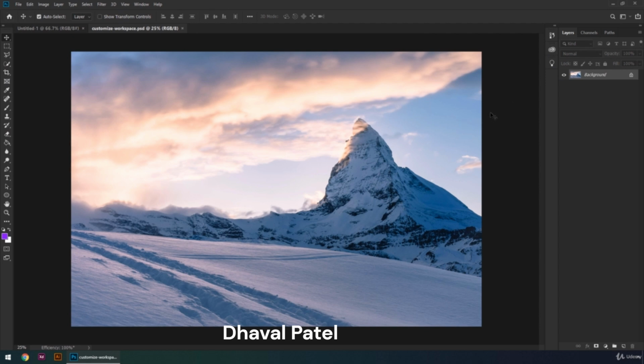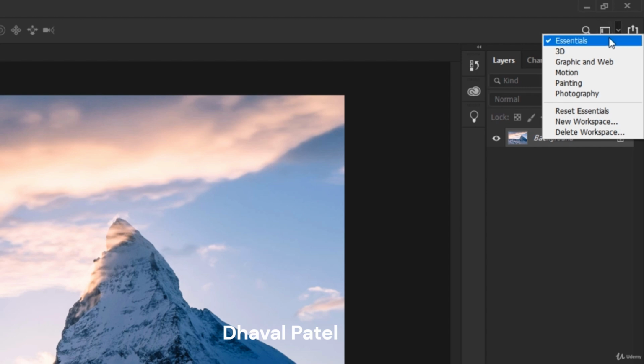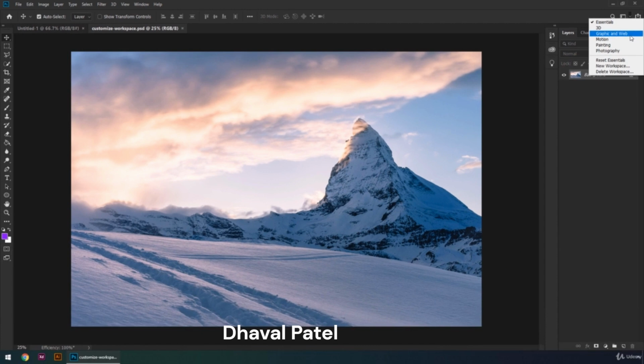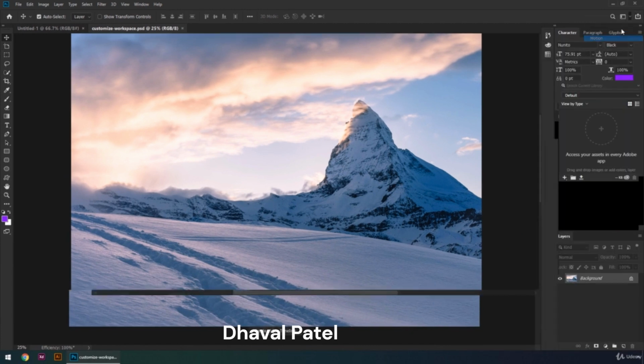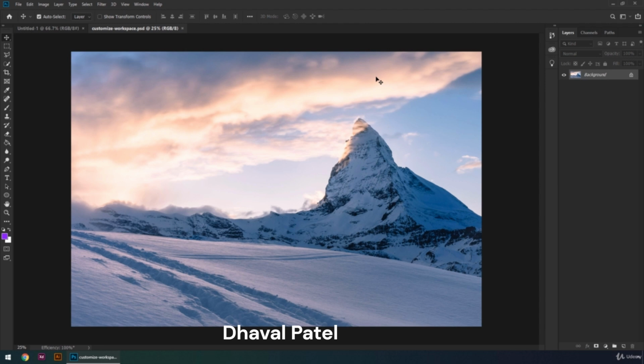Photoshop comes with some workspaces already built in. If we click on this icon in the top right side, you'll see several options: Essentials, 3D, Graphic and Web, and so on. Feel free to click through them and notice how your interface changes. As you learn more about the program, these might come in handy. I'll go back to Essentials so we can customize our interface together.